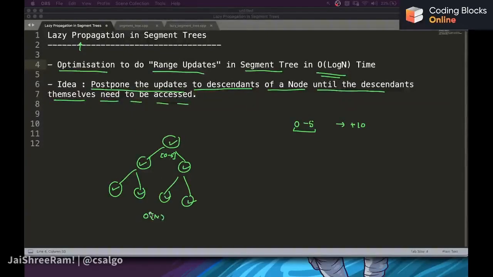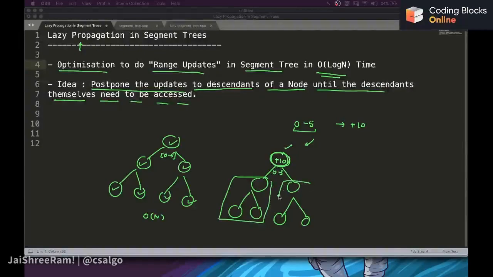That's what we have seen. But in lazy propagation, we have the same tree, and we will postpone our updates. So we say, you need to increment all the elements of this range 0 to 5 by plus 10. We note this change in this entire range and update the root node, but we will not update the entire subtree, both on the left and on the right. Instead, we tell the subtree there is an update that is pending to be applied.